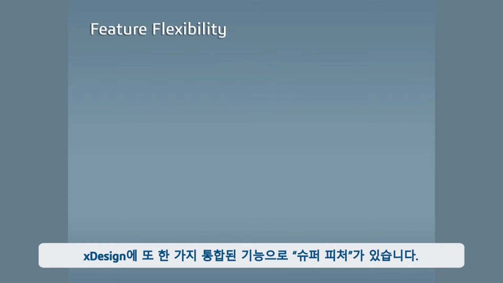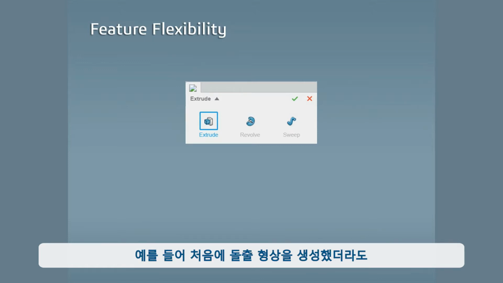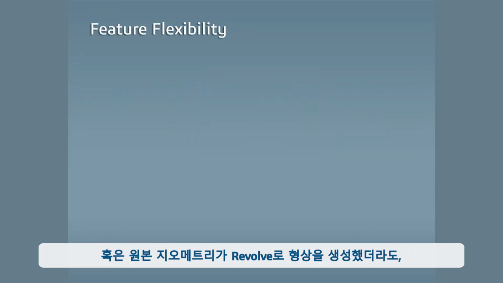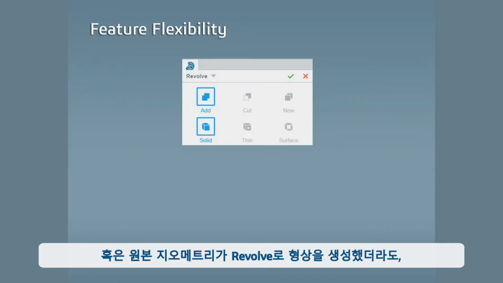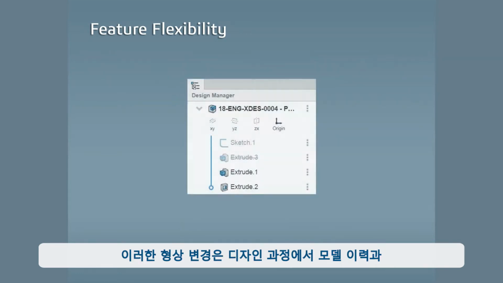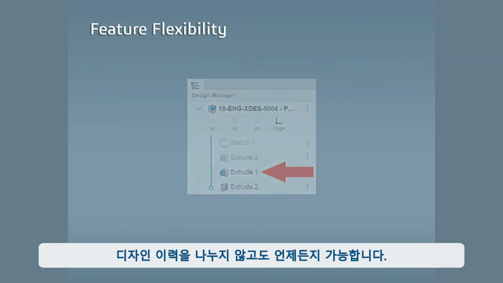Another functionality integrated in Xdesign is the use of super features, which allows you to switch the feature type at any time. If you originally created an extrude feature, you can change it to a sweep, or if the original geometry was set as a revolve that adds material, you can switch it to remove material instead. These changes can be done at any point in the design process without breaking the model and design history.